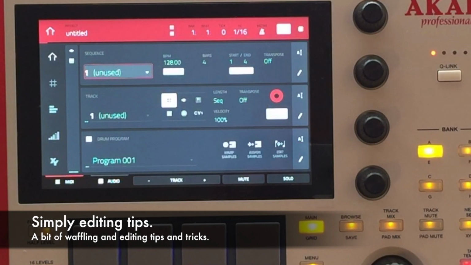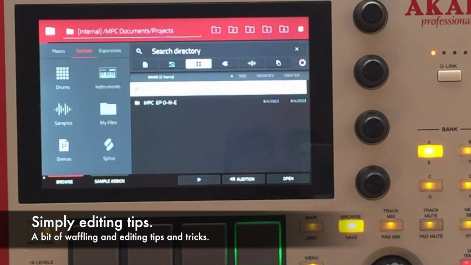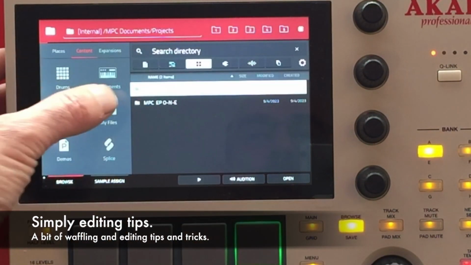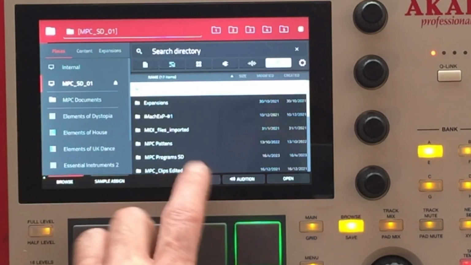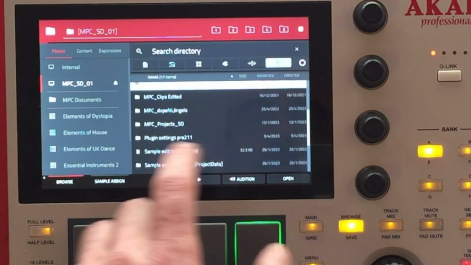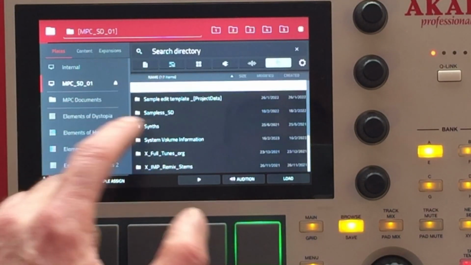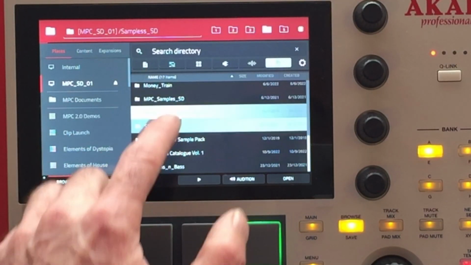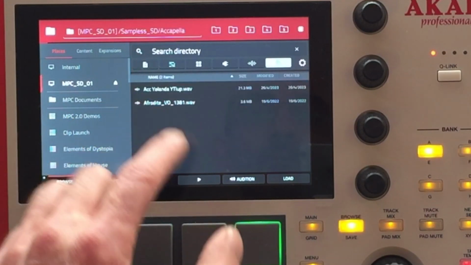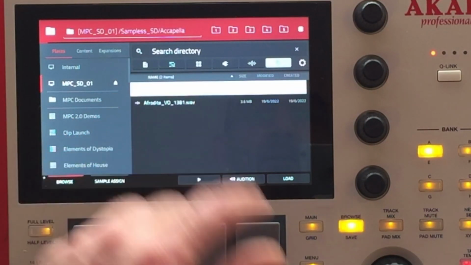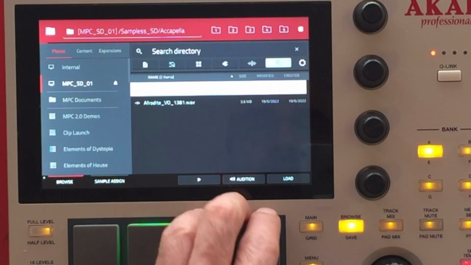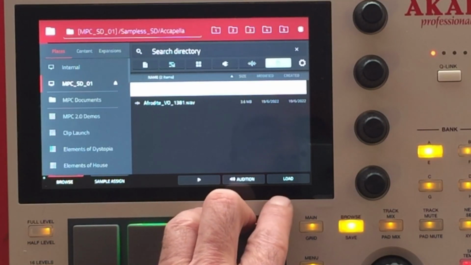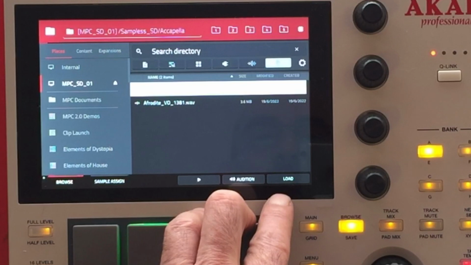Open an empty project, browse, my files, places, this one of samples, SD, Acapella, Yolanda. How big is that? 21 megabytes. It's not bad actually, is it? Because that's like a minute and 20.